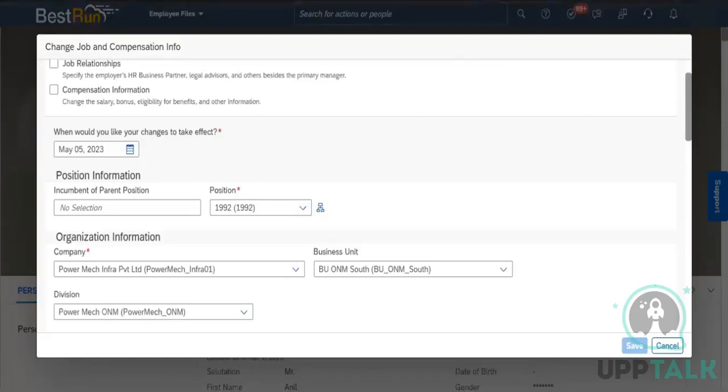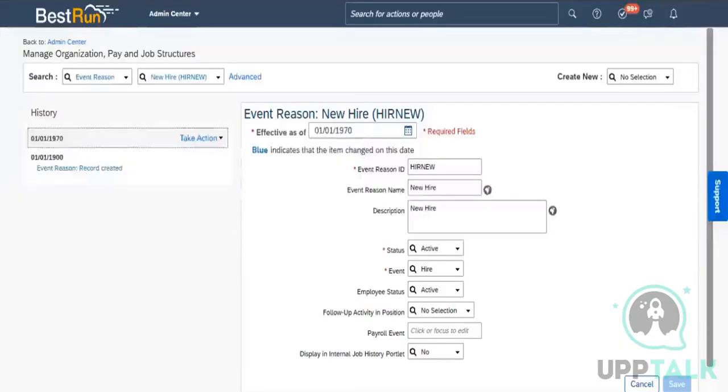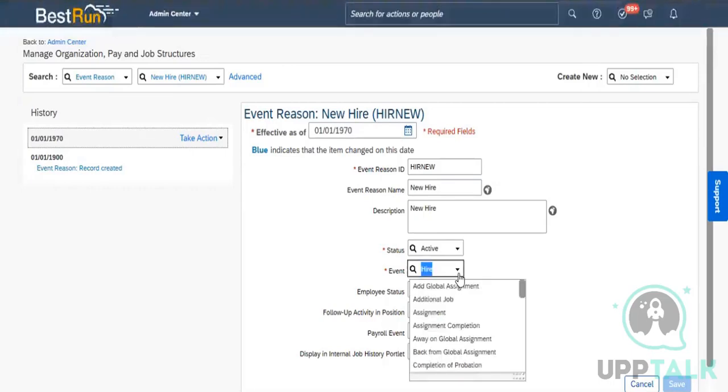So for that what we are doing, we are going and creating an event reason. So we know what is the event. Event is something standard. Okay, that is predefined. We are not creating this, it has already been created by SAP.